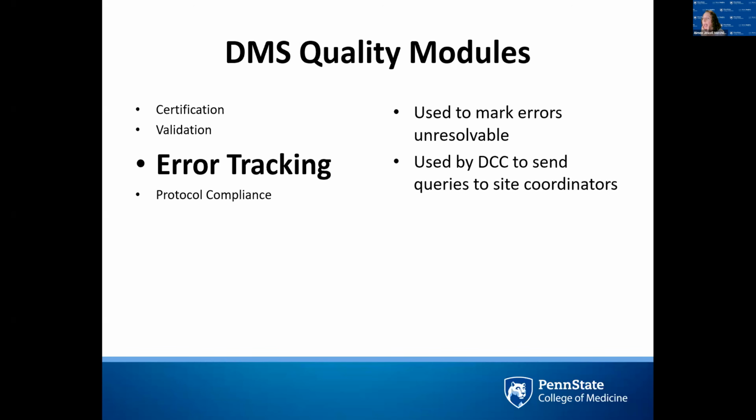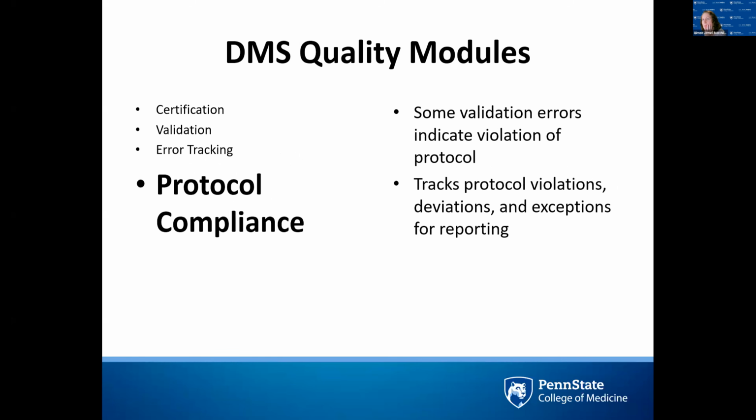So I actually jumped ahead here. The error tracking module is what I just described. The validation system is really the process in which we identify those errors. And then finally, any errors that come up can be identified as a potential protocol violation or deviation.